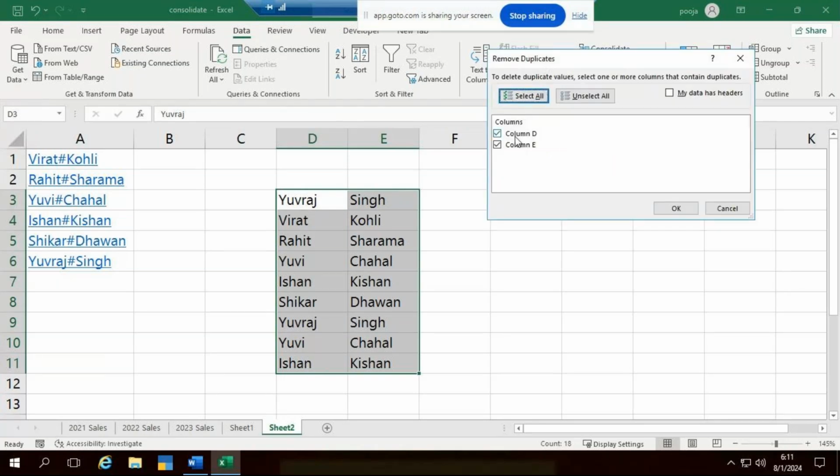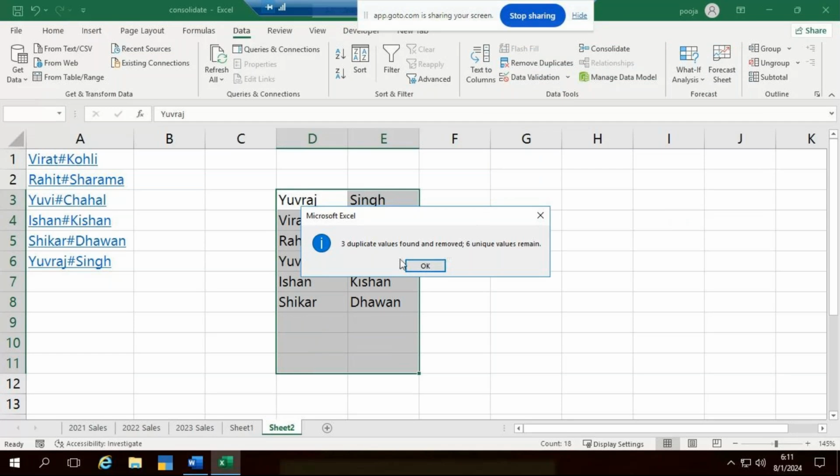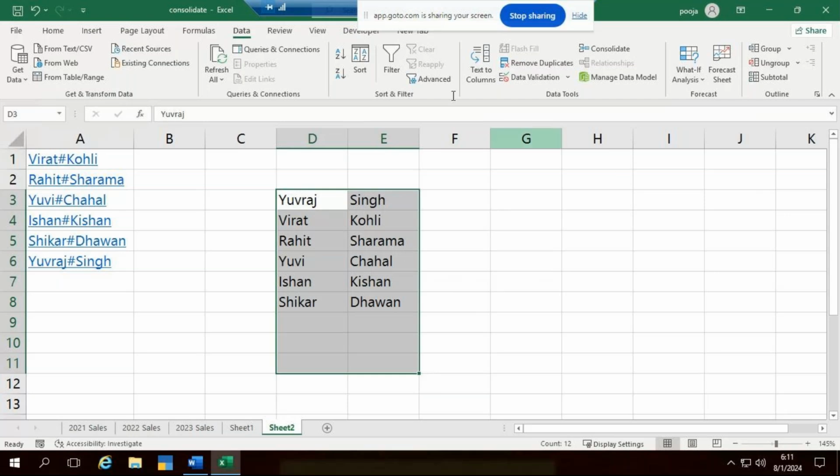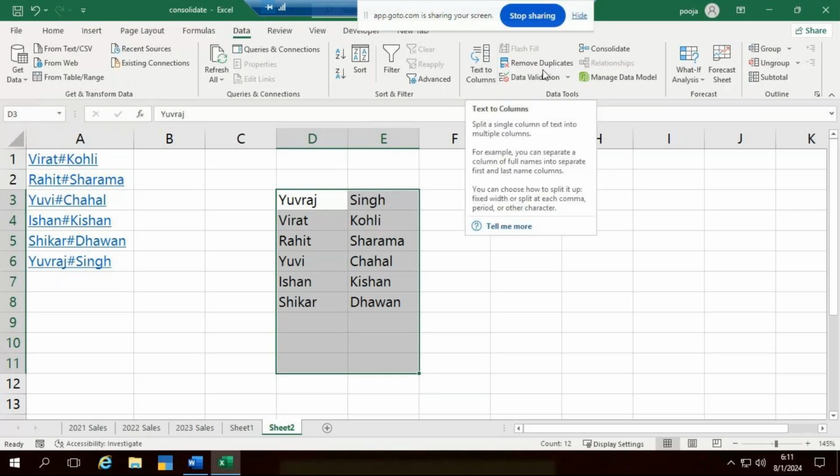Already you have the option here, columns D and E. Click on the OK button. You can see 3 duplicate values found and removed, and 6 unique values remain. So this is all about text to column, remove duplicates, and consolidate.